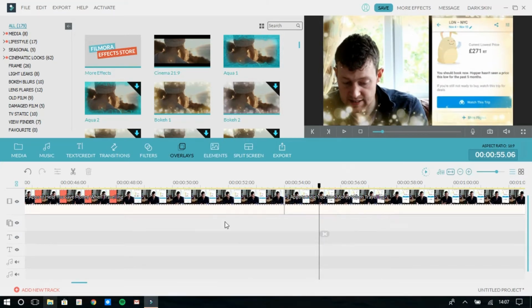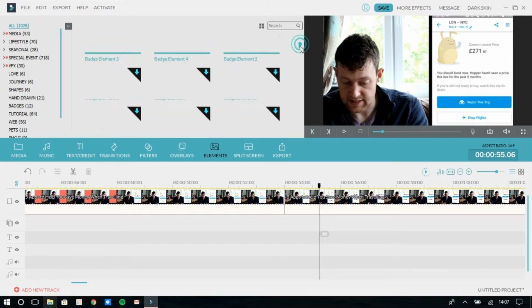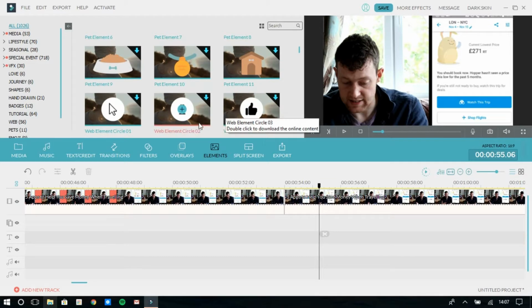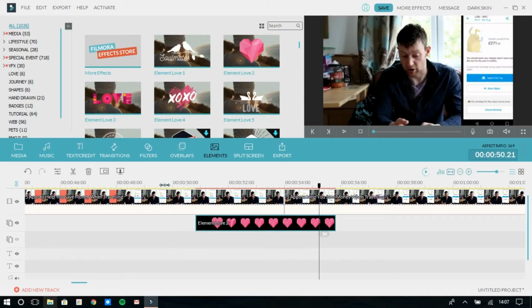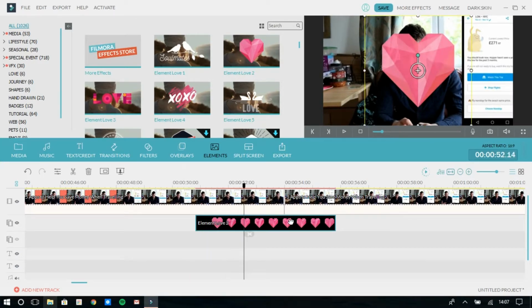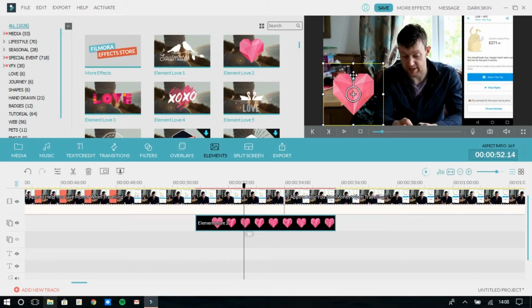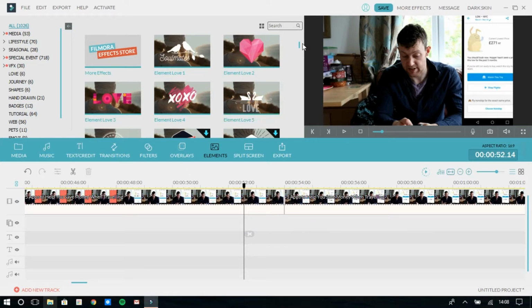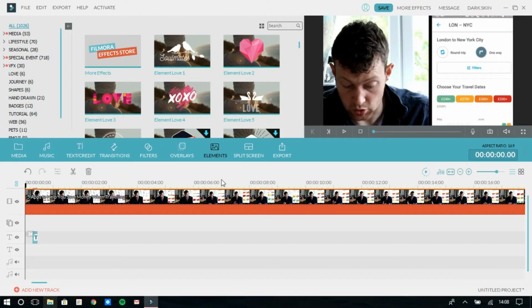Elements, so let's get rid of that. You can see what they are there. They're just little bits that you can add onto your screens. It's element love 2 down, so we put that on there, and that pops up like that. And if you want, you can click on it, move it around, and resize it like that. That's quite cool. Yeah, so that's the general gist of it.